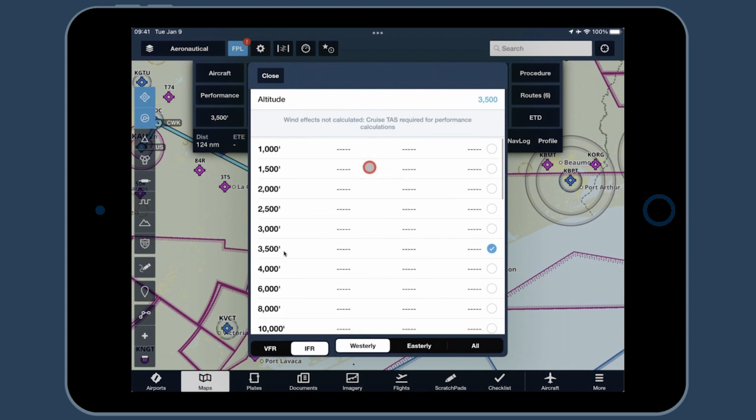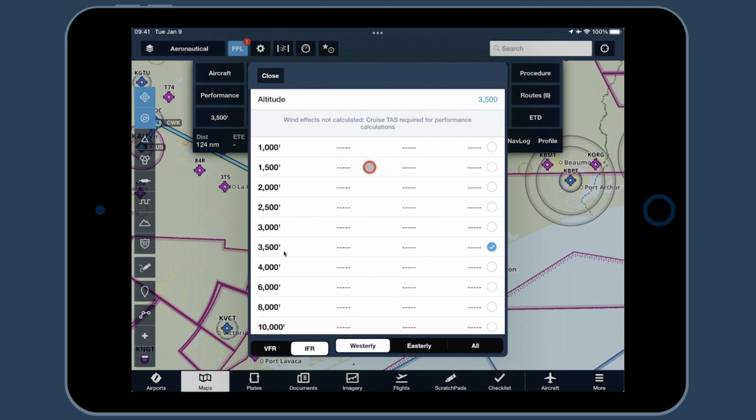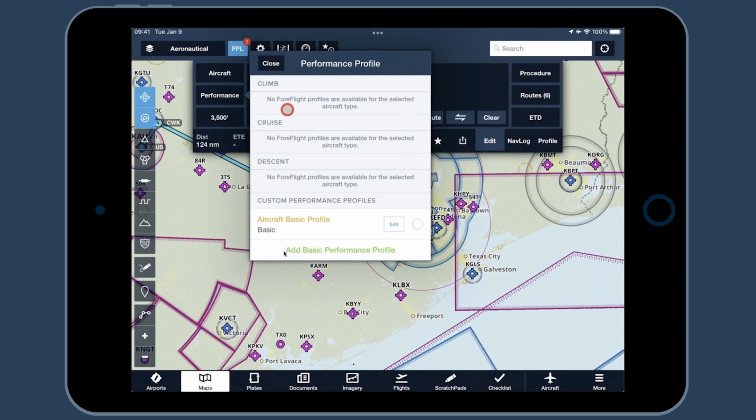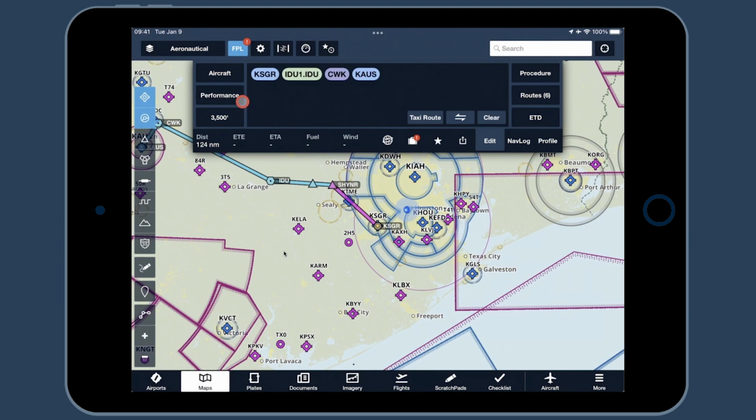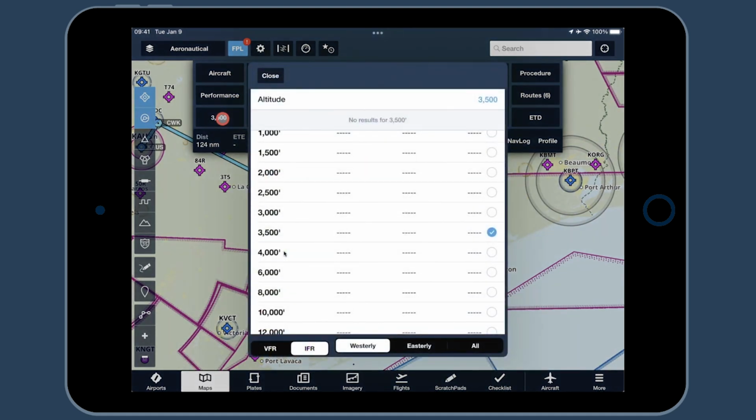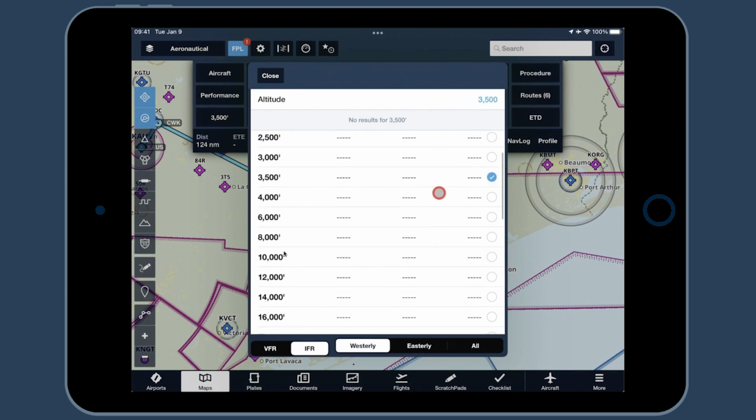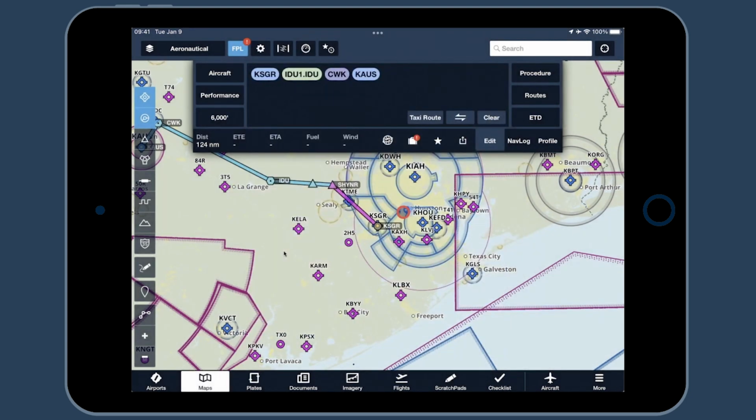Okay, so we can go in and select the altitude. And for some reason, the winds aren't pulling in. That's weird. Normally the winds would pull in and show with the performance, maybe because we didn't select the performance profile. So we'll select the basic performance profile, and then we'll come over. Still not updating. Okay, well, we're going to be operating IFR and operating to the west, so we'll pick 6,000 feet.